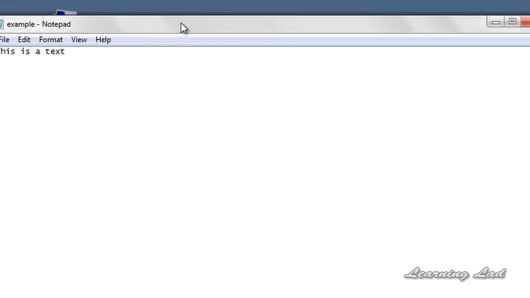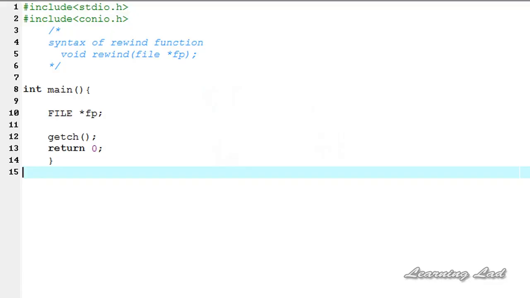So the use of this rewind function is this: once you have processed a file, the file position indicator will be incremented and will be at a certain point, and if you want to process that file from the beginning, you need to move that file position indicator to the beginning. You could close the file and open it again, but in C you can use this rewind function to reset the file position indicator to the beginning. That's the advantage: you don't need to close the file and open it again.